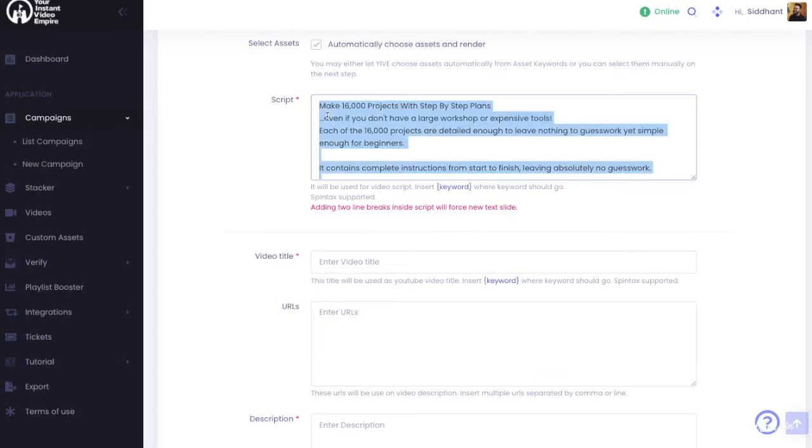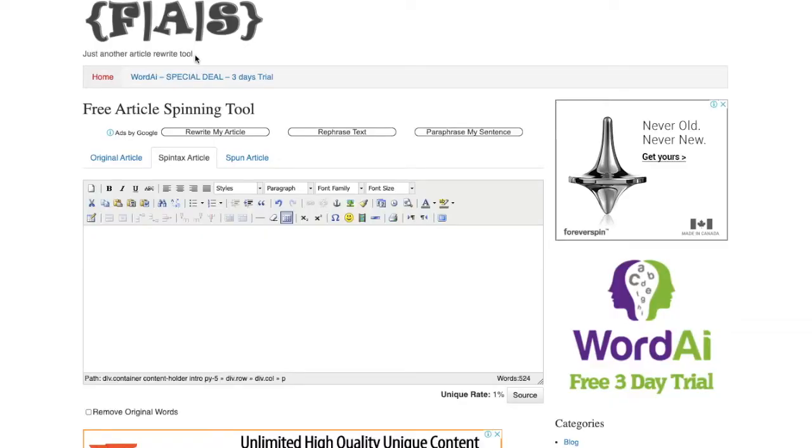We're just going to copy everything, and I'm just going to show you a site. This is Free Article Spinning, the website's name, right?